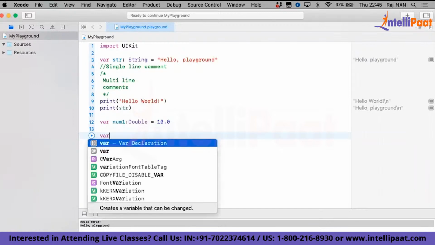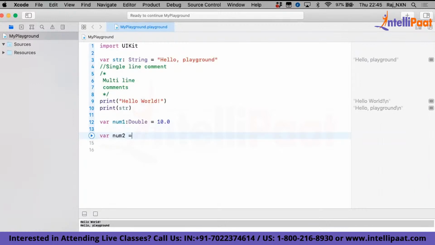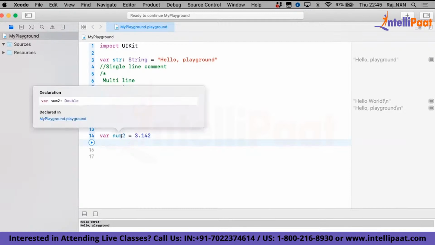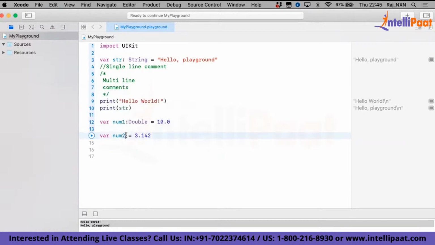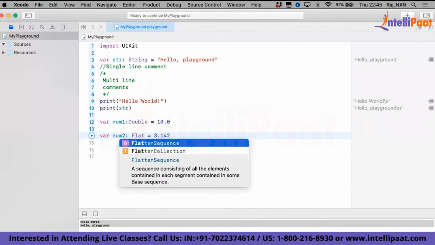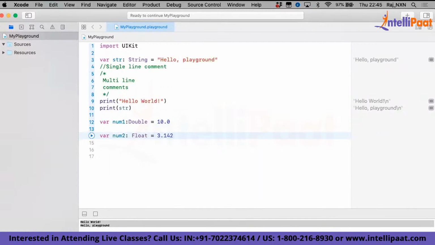Now, if I say var num2 equals 3.142, I am not really worried about the precision. It is a pi basically, but it will be taken as double. In case there is a requirement that you don't want it to be a double, you can explicitly say float. Sometimes you have to be explicit. Now here's one more thing that you should always remember.